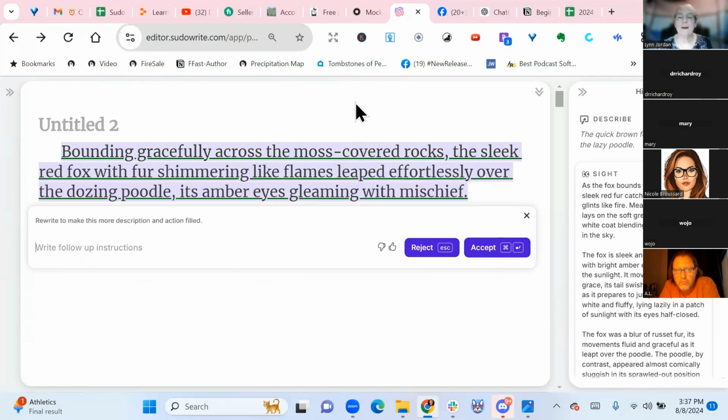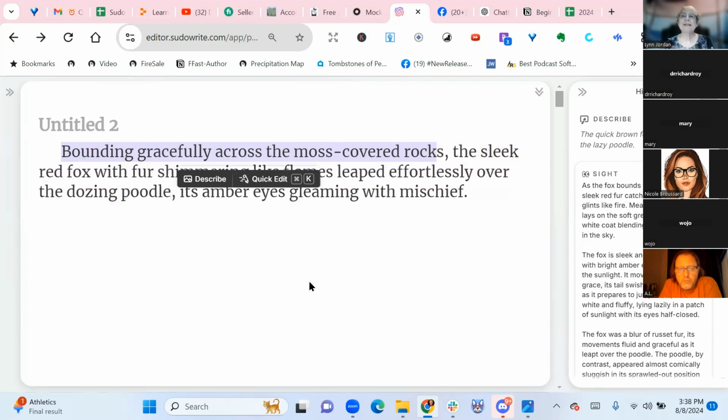Okay, so here we have: bounding gracefully across the moss-covered rocks, the sleek red fox with fur shimmering like flames leaped deftly over the dozing poodle, with amber eyes glinting with mischief. Okay. Now we can either accept that or we can reject it. If you like it, leave it. If you don't, you can change it. So that's how to bring AI into your writing process without disrupting your writing process greatly.